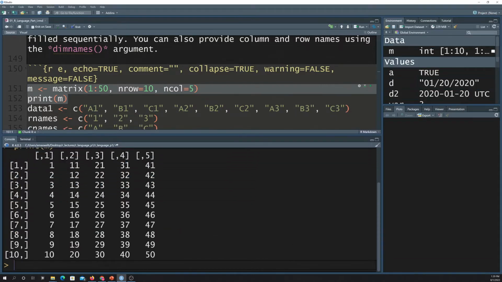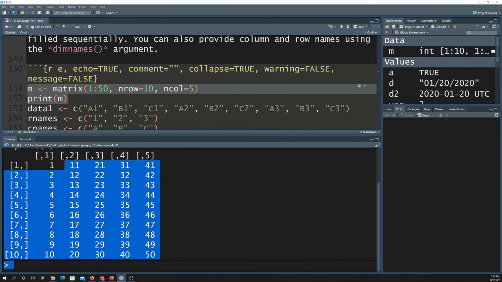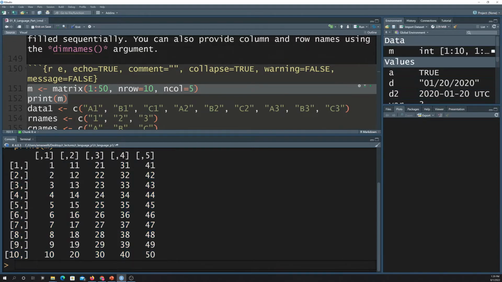So we have 1 through 50, and you can see it has, again, 5 rows and 10 columns, and by default it filled through the columns first. So 1 through 10 is column 1, 11 through 20 is column 2, and so on and so forth.